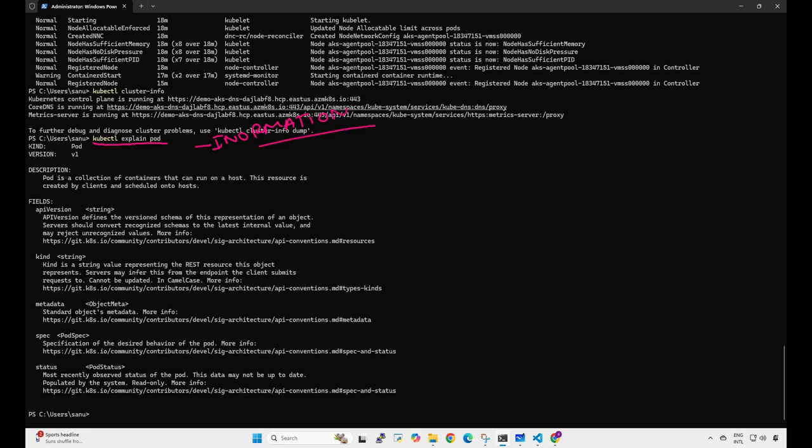Okay, information means, if you check this description, a pod is a collection of containers that can run on a host. This resource is created by a client and scheduled onto a host. So if you are creating any object outside a deployment, you do not have much information about what the purpose of a deployment is and why we need it.